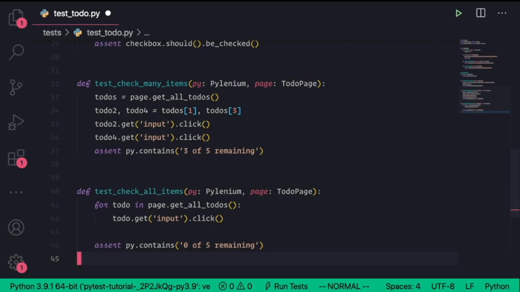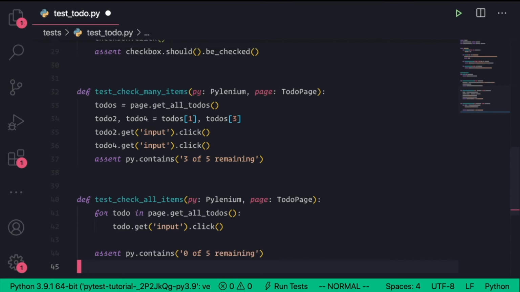Okay, in all three tests, we've had to do this .getInput thing because we're dealing with the parent, the li element, and not the input or the checkbox itself. So I think this is a good design decision where what if we had our functions in our to-do page return the input checkbox instead of the parent element? We can do that too. And that might make things look a little bit nicer.